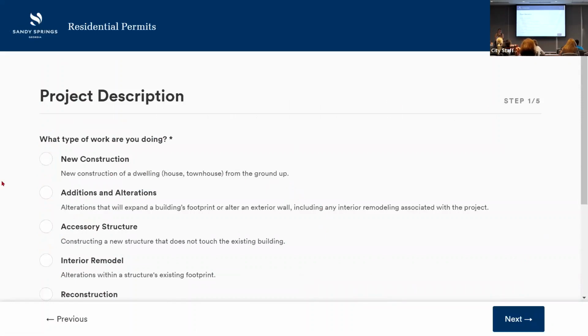Step 1, project description, is the starting point for our decision tree. For this scenario, let's say we're buying an older home and renovating it for our family. We have big dreams for these properties. So we'll come through and we will select additions and alterations. And don't worry if multiple of these apply to your project, just pick the one closest to the screen because the next page is where we'll get into more detail about the project.